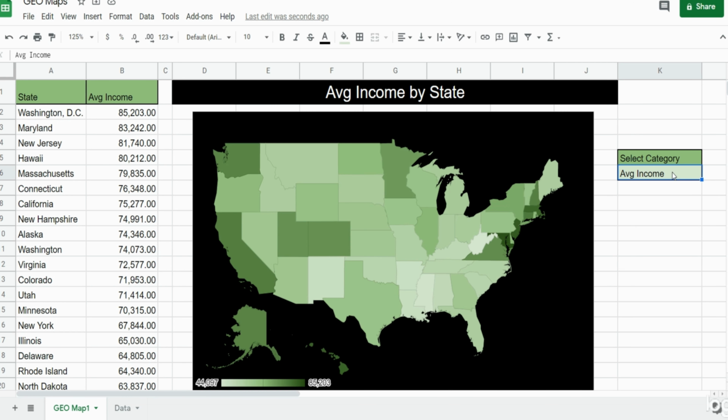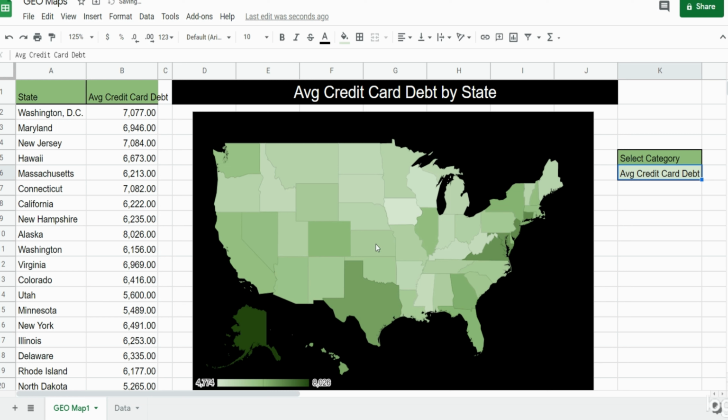I have a drop-down box to the right here, and as I said, it's currently selected to average income, but I can also select average credit card debt by state, and our Geo Map will adjust accordingly. And now when I hover over a state, it reflects the average credit card debt.